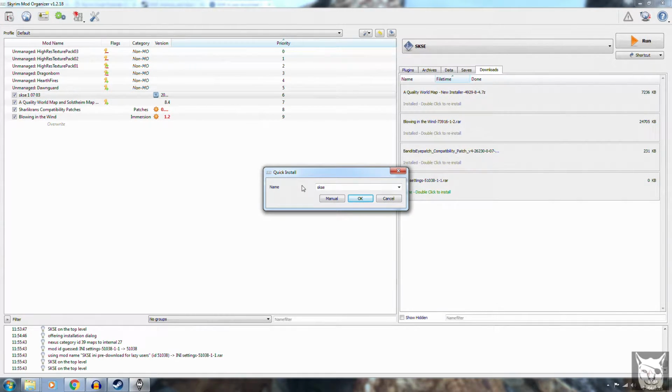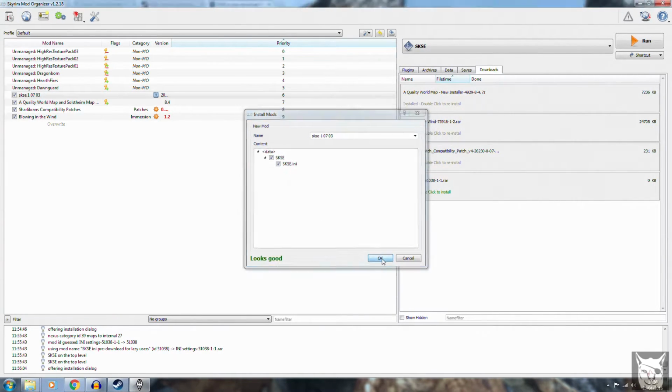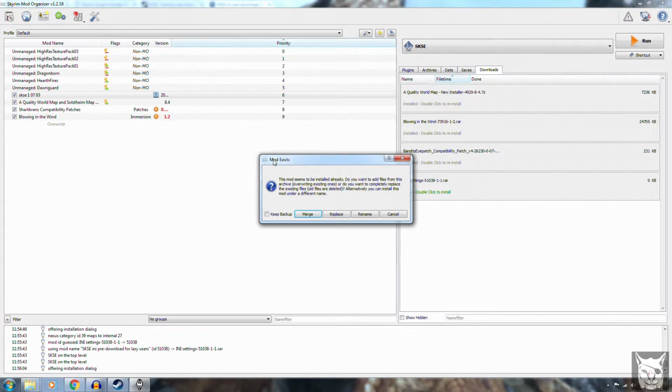So it's SKSE space 1 space 07 space 03. Then click manual. Once again we get the no game data on top level. This is your data folder. Highlight it with a left click, right click, and then click set directory. Now we have SKSE. If you check, we have an SKSE.ini. Looks okay to me.